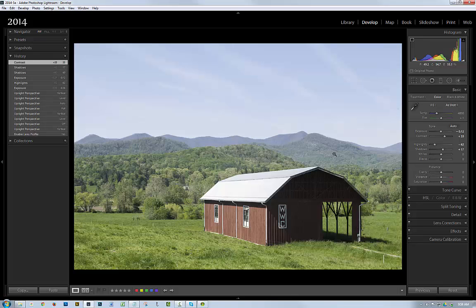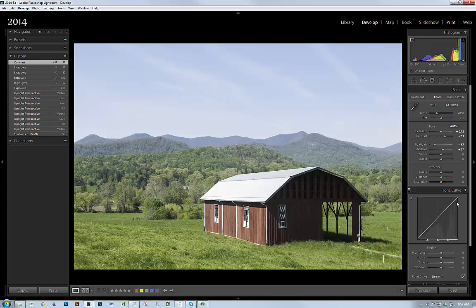So I'm pretty much finished with all of my basic adjustments. The next thing I want to do, actually, I want to take a look if I can fine tune the contrast more with the tone curve. With the tone curve, I can come down here at the bottom where it says linear right now, I can open that up and see what it looks like with medium contrast.